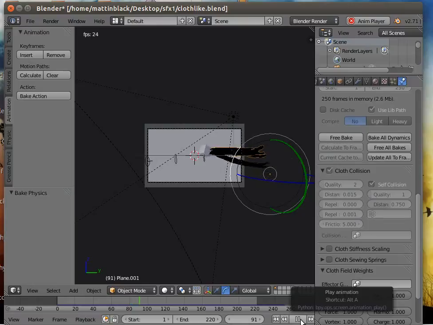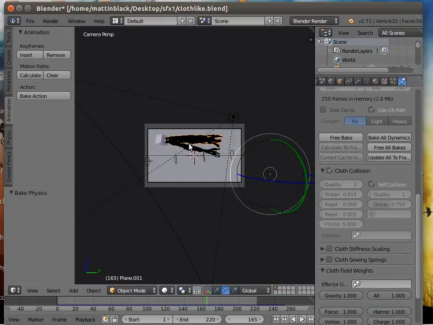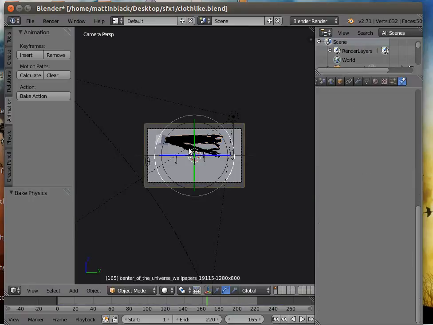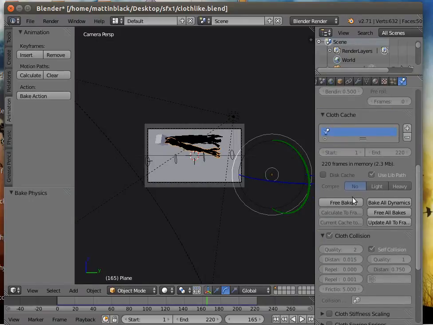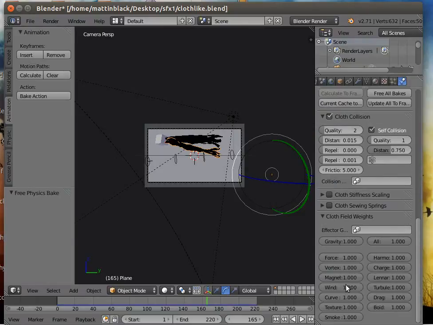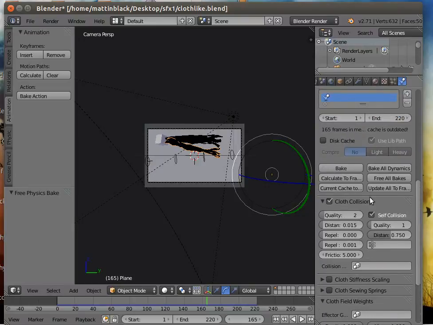In fact, what I might do is set the wind to be different on both pieces of cloth. So if I stop that there, I can select the other piece of cloth, if I can get it. There we go. And free bake. I'm going to set the wind on this one to be 5. That one was 5.5. Bake. And we'll see what they both look like together.